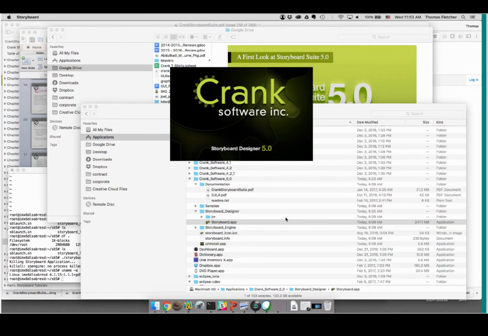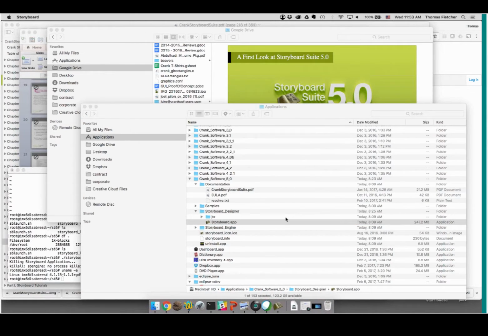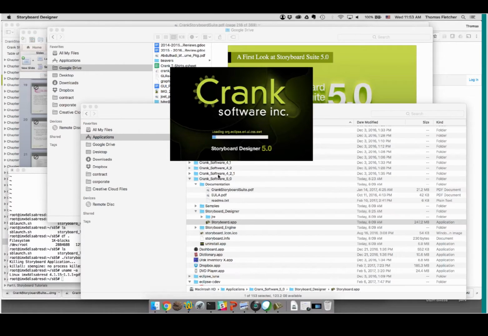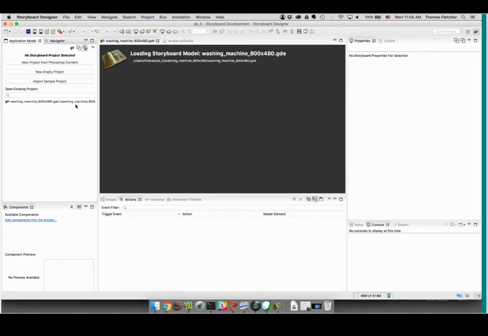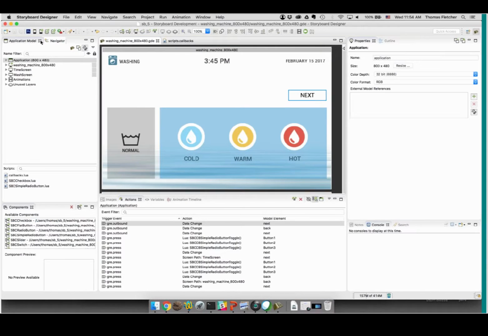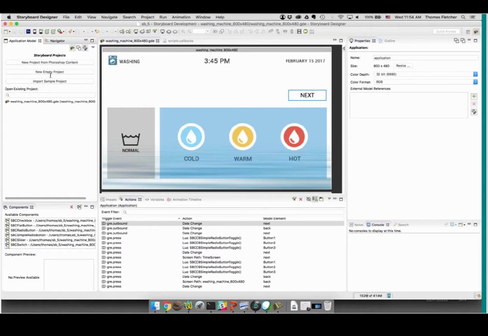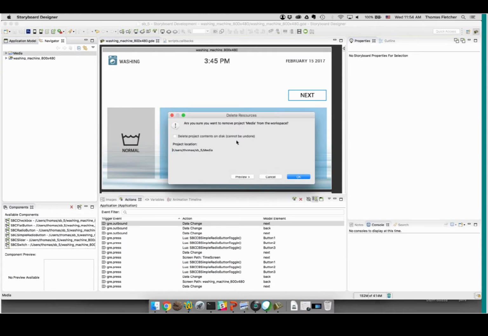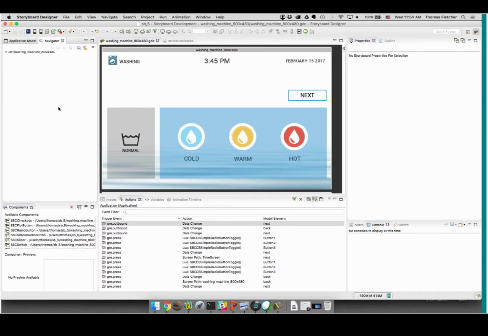So as I mentioned, we're not quite done with Storyboard 5. It'll be coming out in the next few weeks. It's going through its final testing efforts at this point. So let's come back to our project navigator here. We've got a media project, and let's delete that, and we'll just re-kick this off. Delete the location. Perfect.